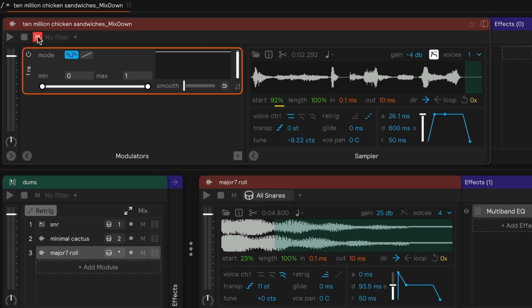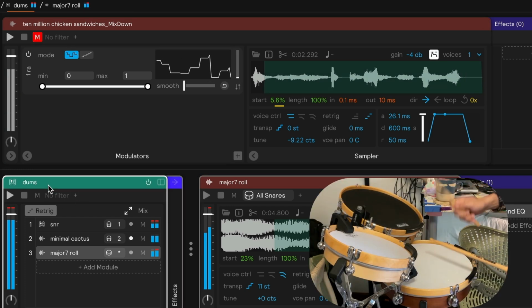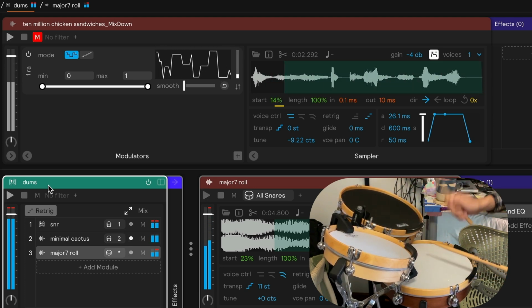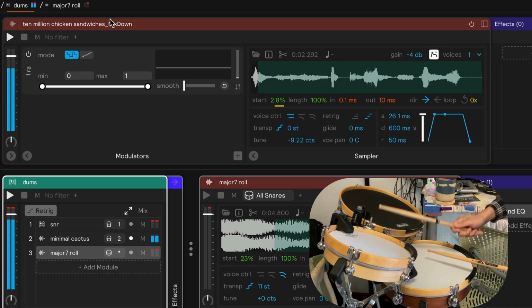So let's just get rid of it for a second. And here's some drums that I have across the kit. It's a cool sounding kit, but it doesn't have a lot of dimension to it. Let's put in the 10 million chicken sandwiches and see if that helps.